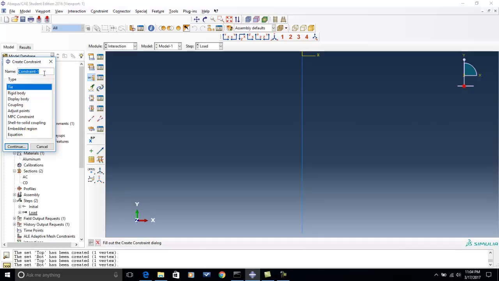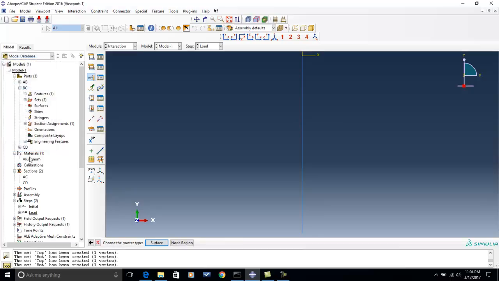And for the first one, we'll call it AC, because what we're going to do here is tie together AB and BC. So we're going to end up creating AC. You can call it whatever you want. You can call it something different if you'd like. So I'll say continue. And now Abaqus asks you to choose what is the master type. You can either use surfaces or nodes. So we're going to use a node.